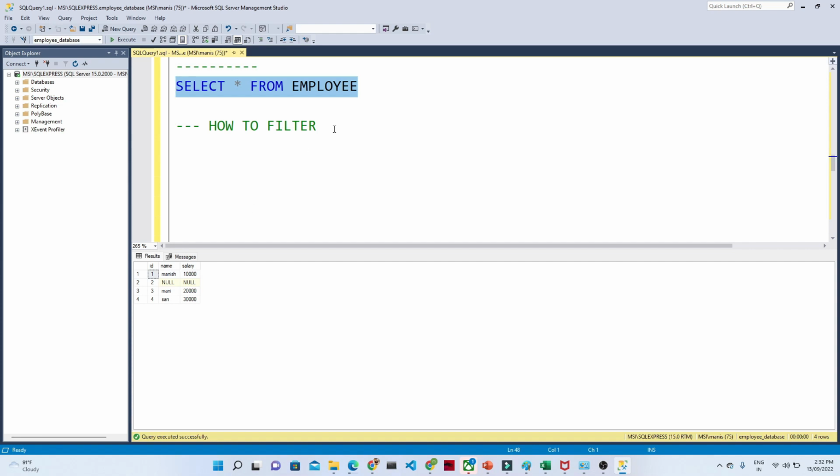Now I want to apply some kind of filter. As of now I only have four records, 1, 2, 3, 4, but generally we will have billions of records. When you want to filter, suppose only records whose salary is greater than 20,000, how can you do that kind of filter? For that purpose we generally use a WHERE clause.